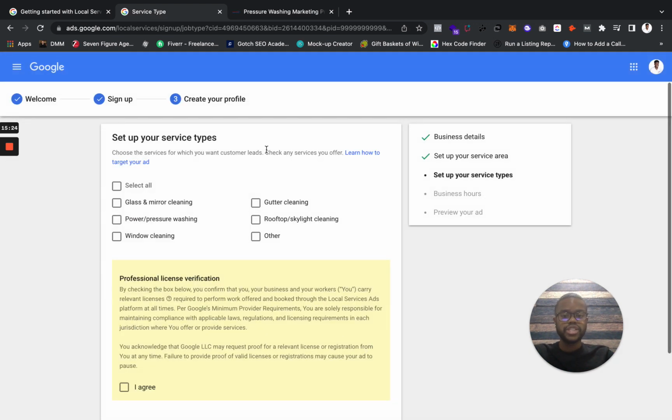As I was telling you guys, select different services. As I told you all, power and pressure washing are a category under the window cleaning service category. So you can go ahead and do that right here, and just select the ones that you do. If you don't do glass and mirror cleaning, don't do that. If you don't do window cleaning, don't necessarily check it. I would check window cleaning and gutter cleaning if I were you guys, but if you don't want to show up for gutter cleaning, don't. Like I said, select your service types.